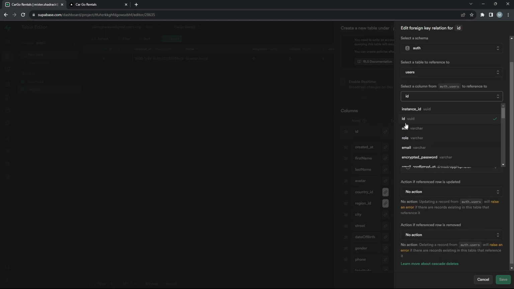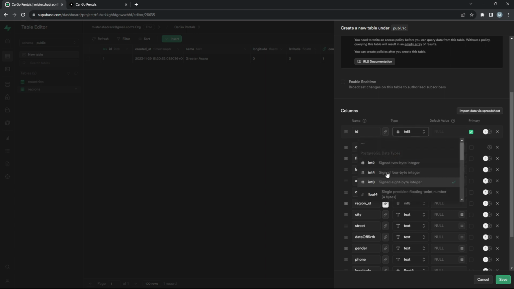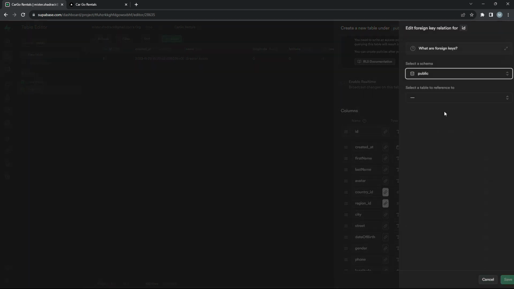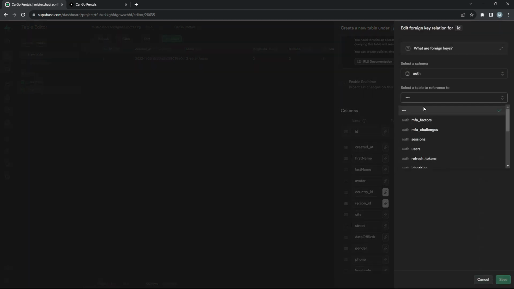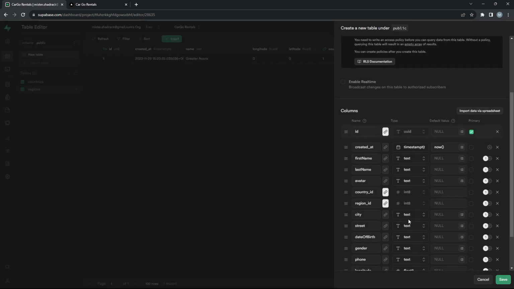And what do I want to reference from the users table? So basically the ID, which is UUID. This is basically saying that column types do not match. That's because we have int8 and the user type is UUID. So if I go back here, I can choose UUID here, right? And then when I come back here and choose users again, now it works. So I can hit save, and as you can see, this is now referencing auth users ID.